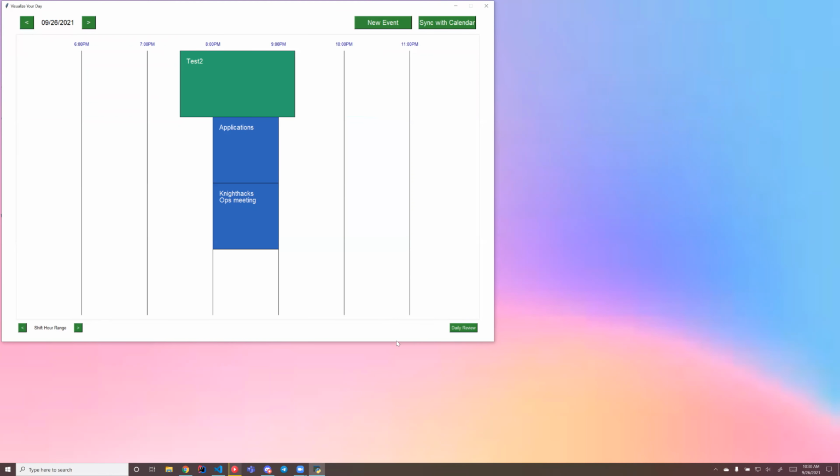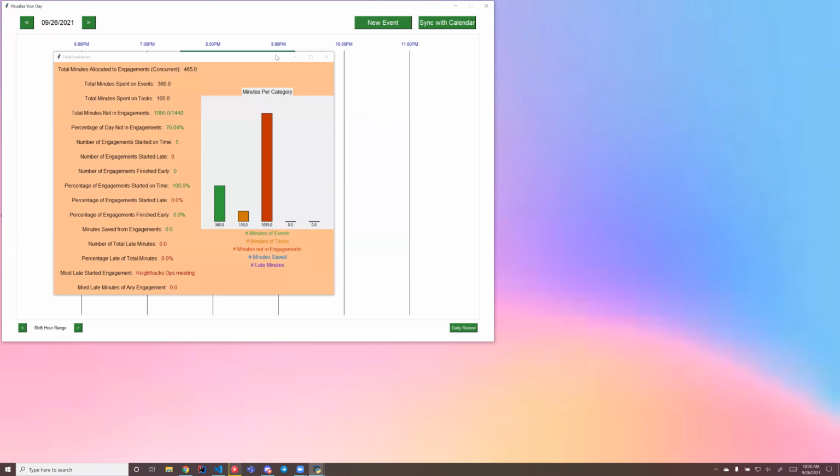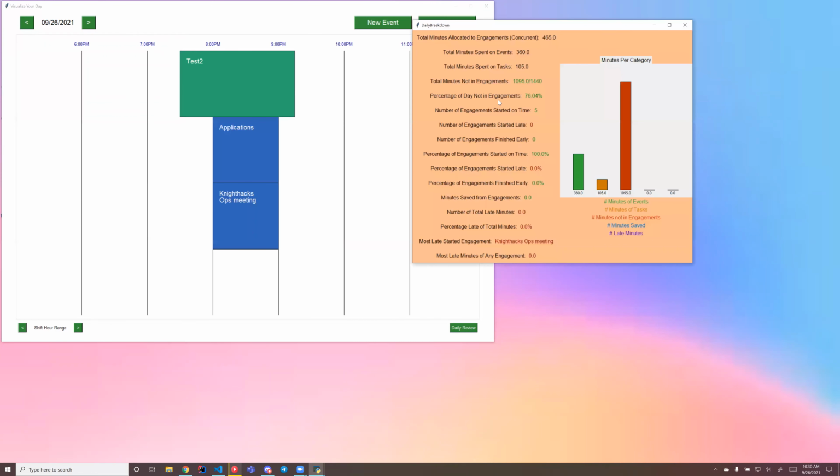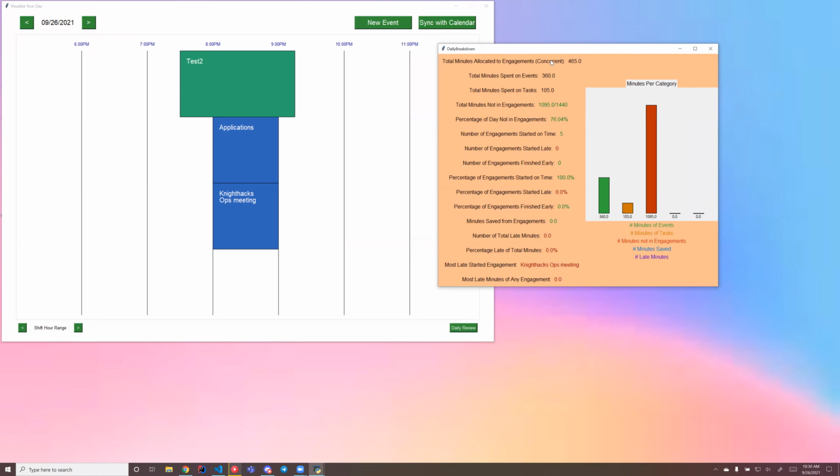And the other thing, another big feature that we are including is a daily review of the events throughout the day. So we have lots of different metrics that you could use to evaluate whether your strategy for today worked or if it didn't. So total number of minutes allocated to engagements means how many minutes worth of events did you have? Total minutes on events items, which are blue, and task items, which are green.